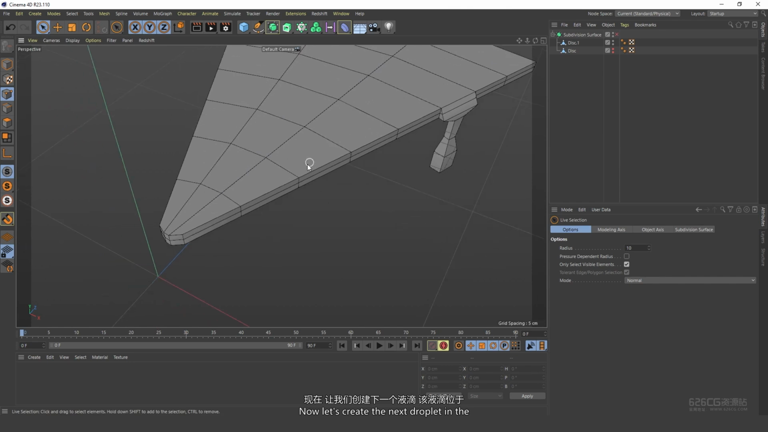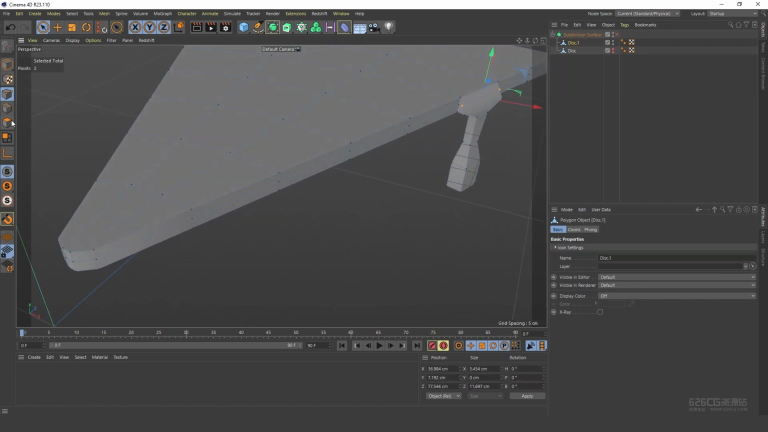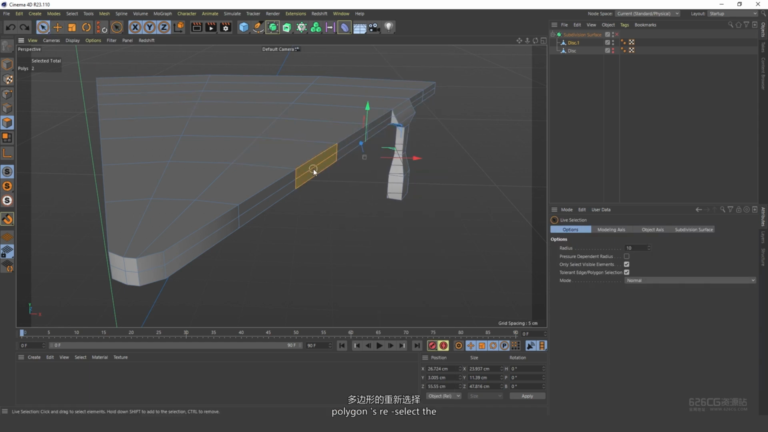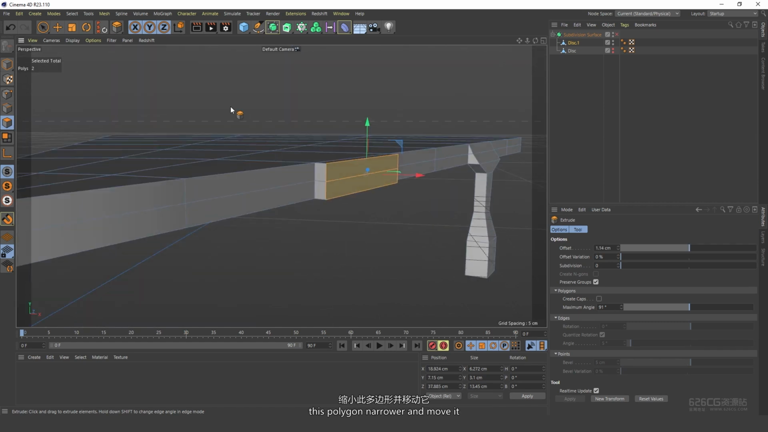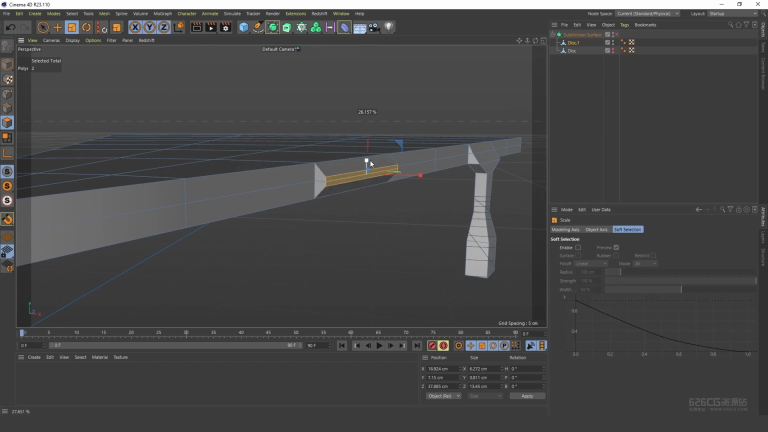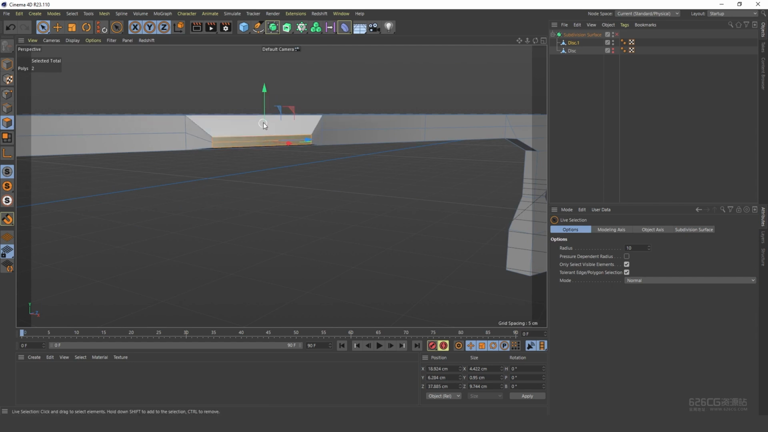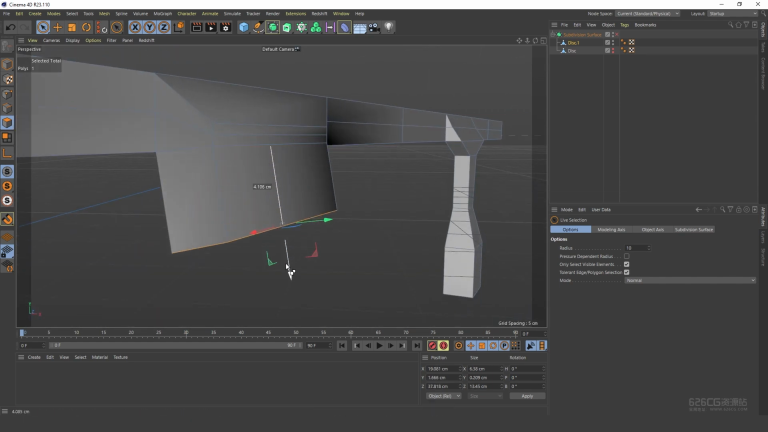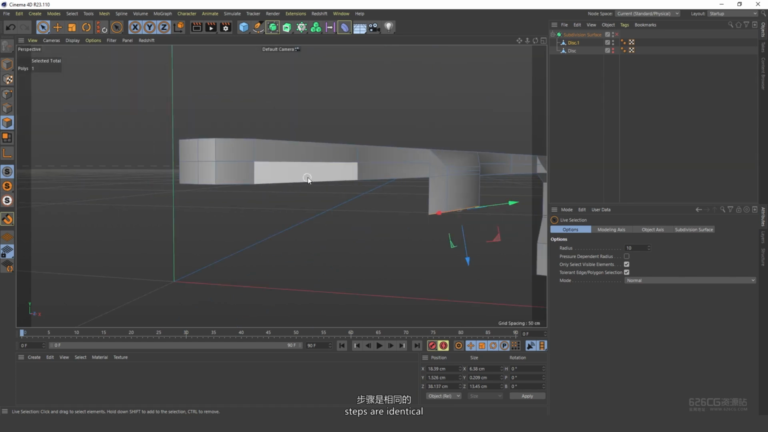Now let's create the next droplet in the same way. I accidentally selected some polygons. Reselect the polygons and extrude them. Adjust the shape. I make this polygon narrower and move it lower. Then select the polygon again and use Ctrl to move it down. Adjust the shape. I'll do it behind the scenes since the steps are identical.